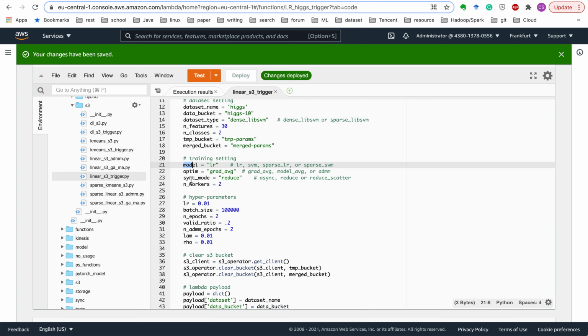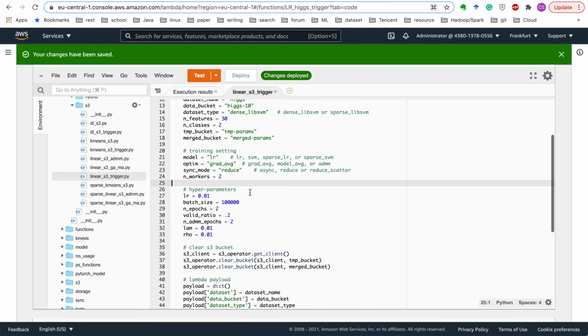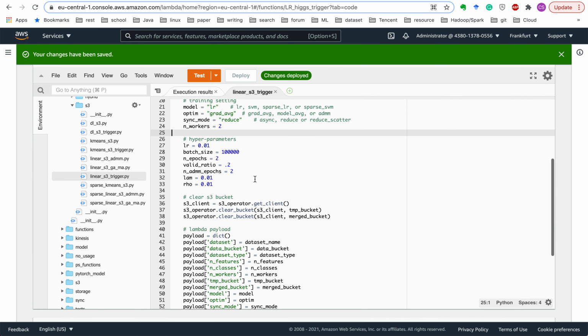And we support different models such as logistic regression, SVM, and their sparse versions. For optimization algorithm, we support gradient average, model average, and ADMM. In terms of synchronization, we implement reduce scatter and asynchronous. And you can set other hyperparameters here, including learning rate, batch size, the running epochs.